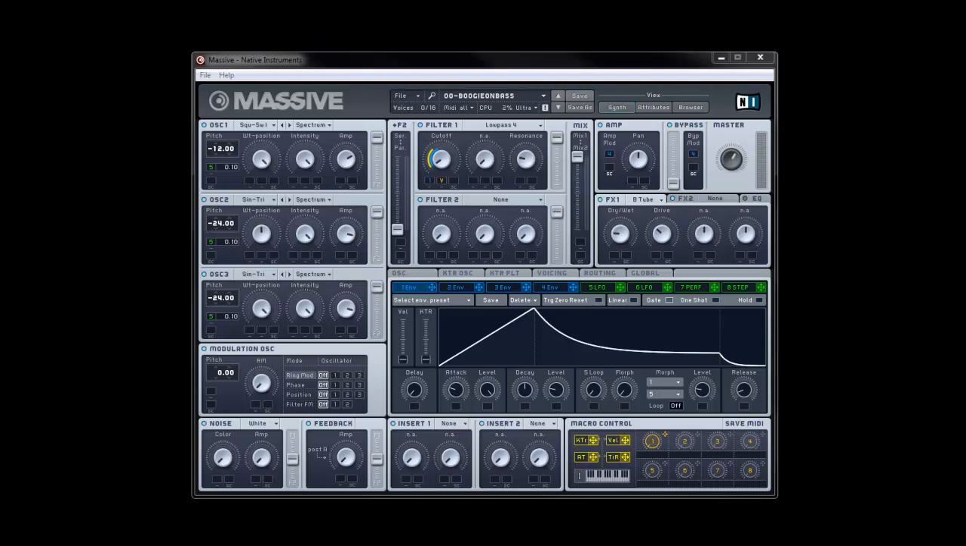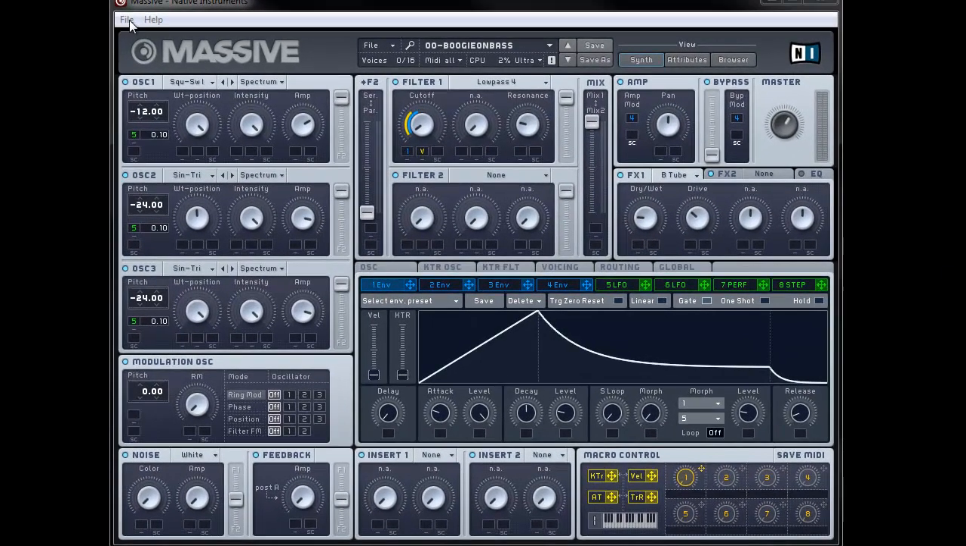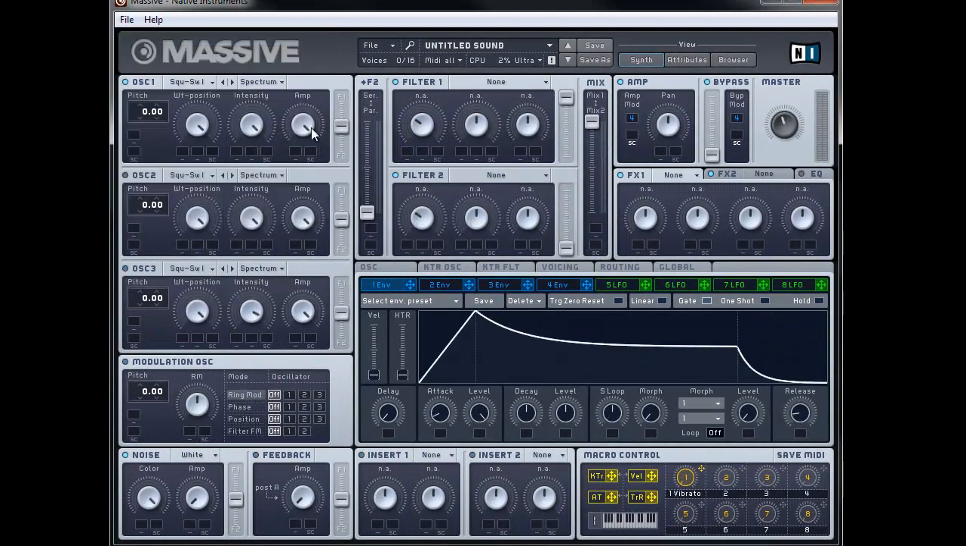So as you can see, it's a very cool sound, so let's get started. Okay, so it's a very simple patch yet again. It's just 3 oscillators and a filter. So let's get started. We'll go File, New Sound to initialize the patch.